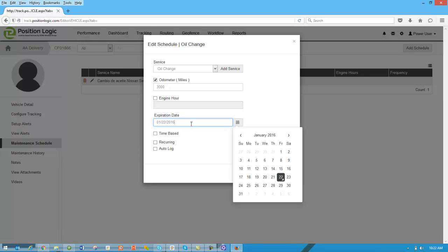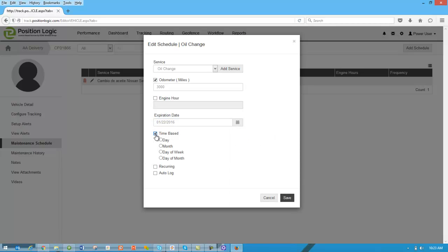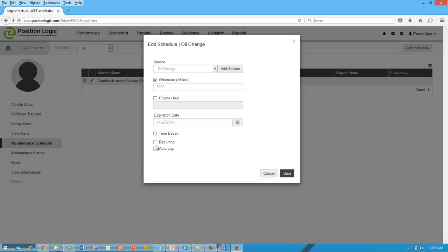Let's say you might get rid of the vehicle by the end of the year or something. You can have this alert or notification stop whenever this expiration date hits. And we have time-based as well. So if you want this to be done on a certain day of the week or a certain day of the month, you can get a notification that way instead of engine hour or odometer. So we'll leave it for odometer for now.